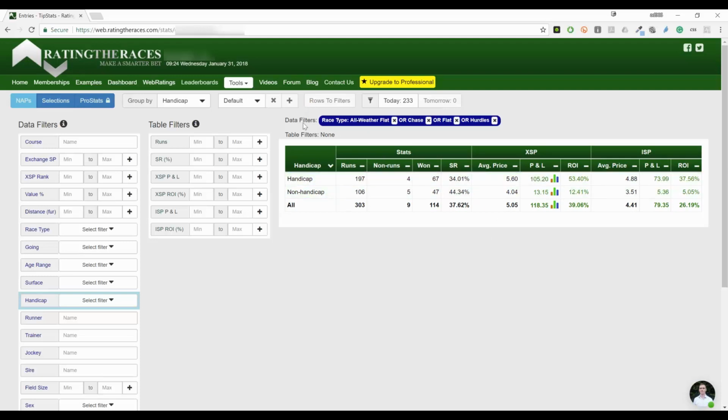It's not actually allowing me to do rows to filters on that one, that's fine, I'll just do it this way. Okay, keeping the handicap, so we have improved the ROI already, I believe it was 35%-ish. We also wanted to remove mares and fillies.